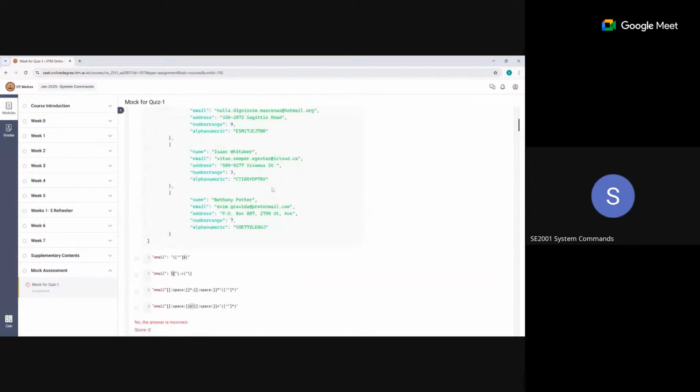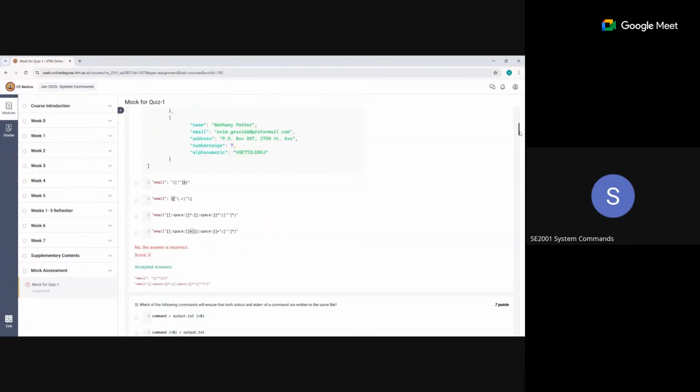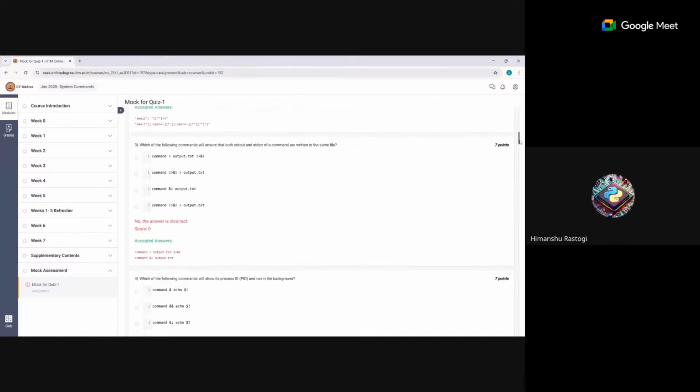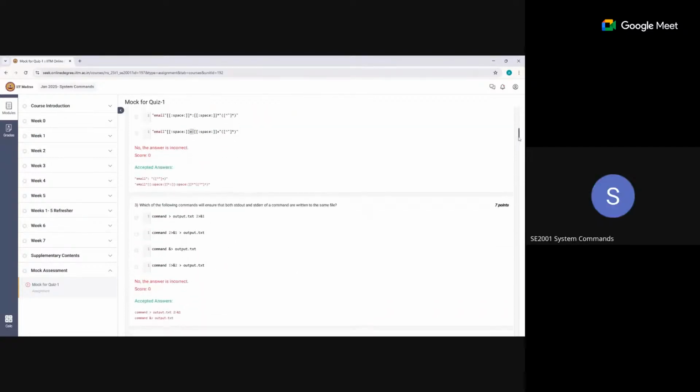The JSON is an image, I cannot copy from here. Okay, you can use image to text. Yeah, yeah, that I'll do.